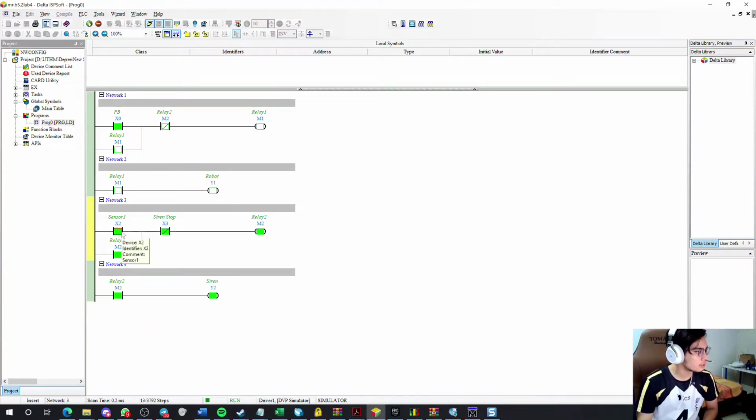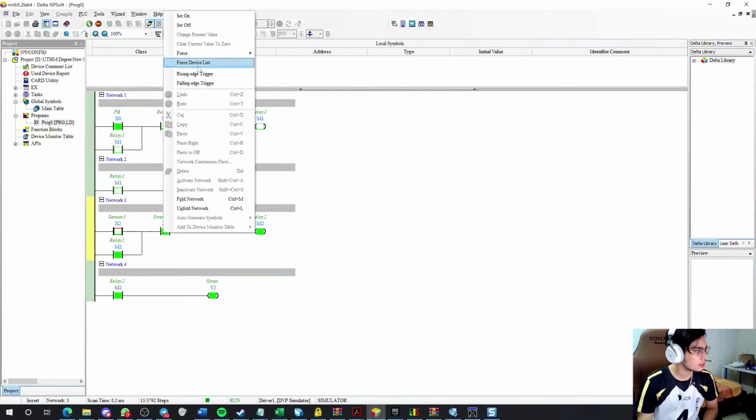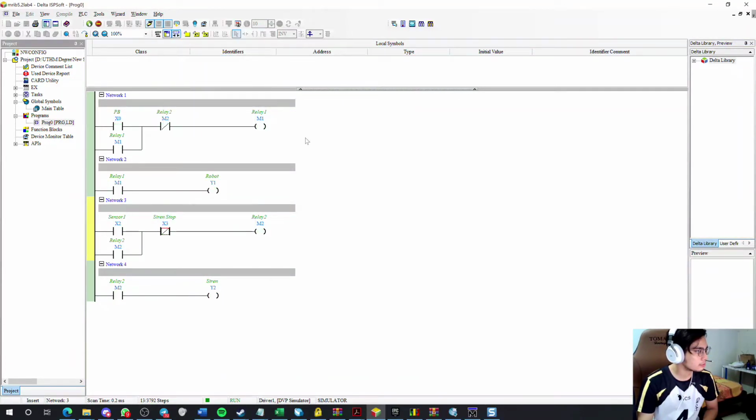Now we need to reset the program. This one needs to be turned off and then this one needs to be turned on. Then it will reset the program to normal as before.